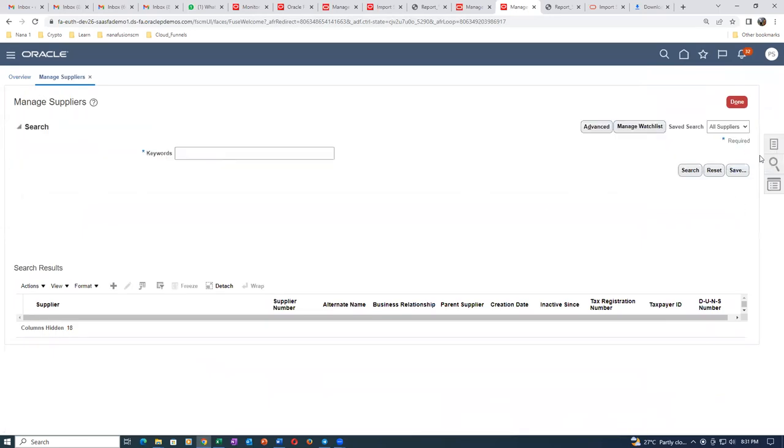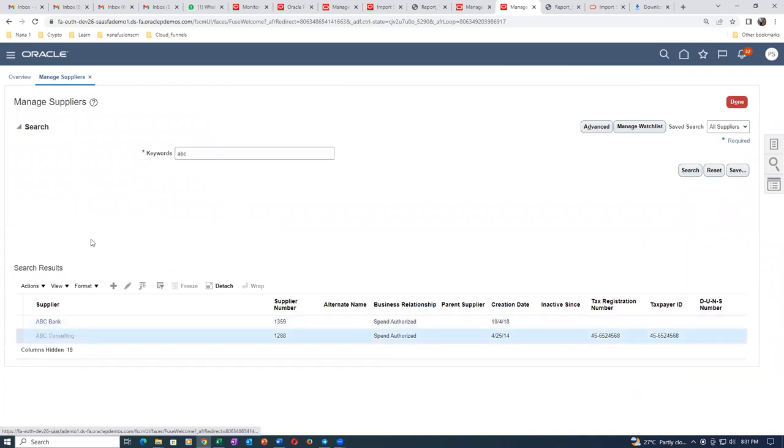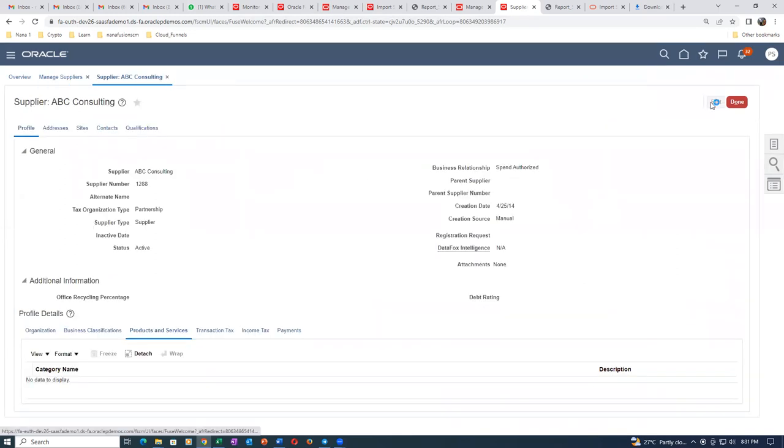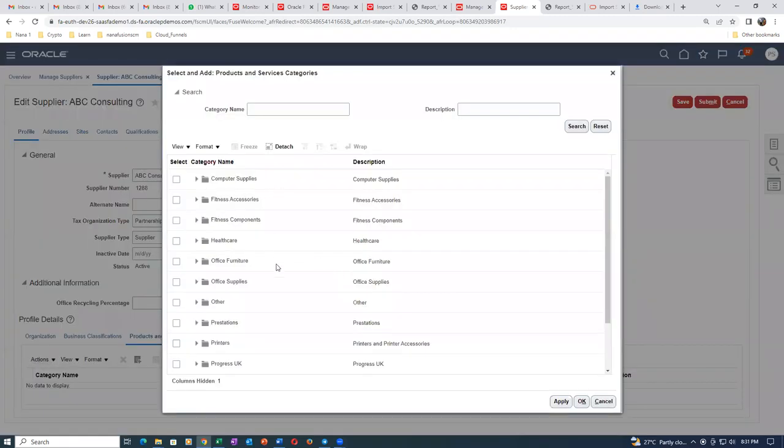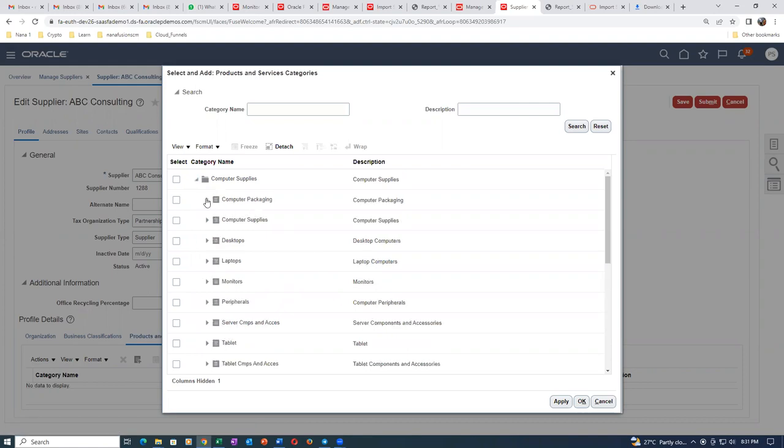Click on OK. It is ABC, and then I click on search. ABC Consulting is the one. I will bring it to edit mode first of all. Then I will go to the products and services, go to actions, and then select and add. Here we have to use whatever is available. If you expand computer supplies, this is the one, computer packing.